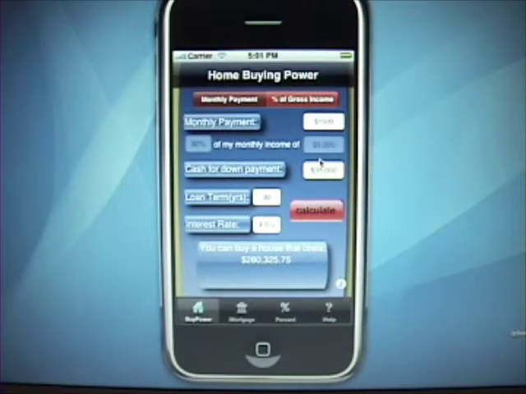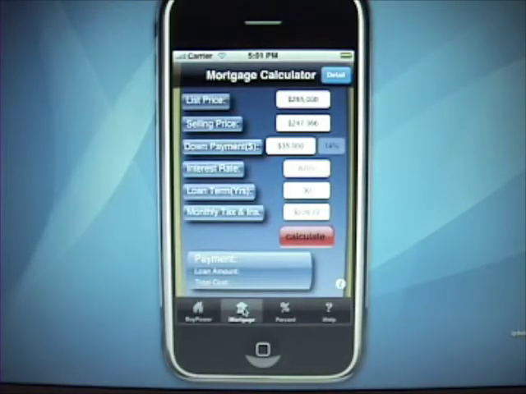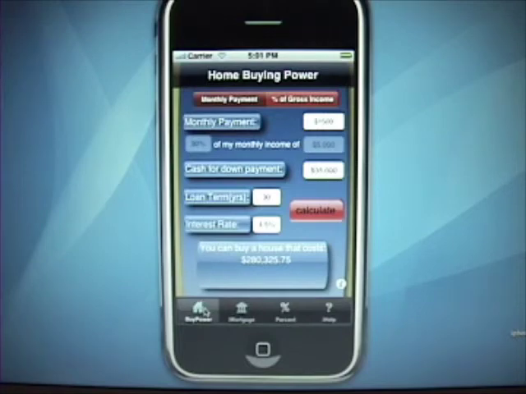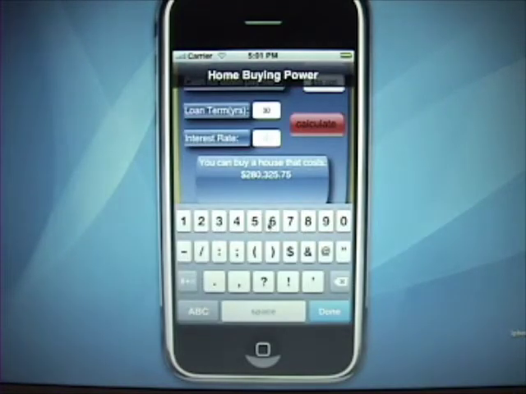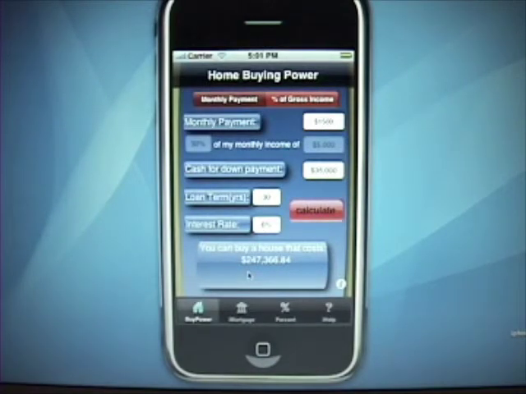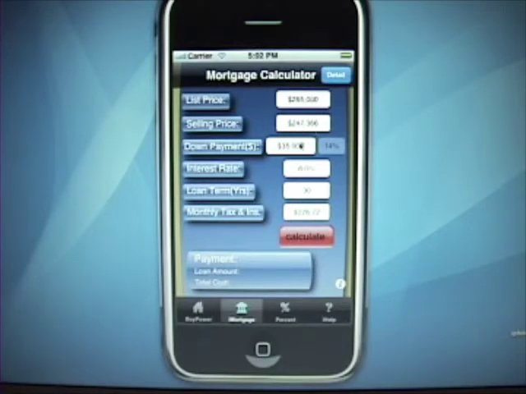Now to see what this program is doing, I've set up an example where if you go to the iMortgage, you can then specify the inputs to the mortgage calculator based on the buying power. So let's bump this up to 6%. You see $247,366, which is what I entered in here for the price. A down payment of $35,000, 6%, 30 years.